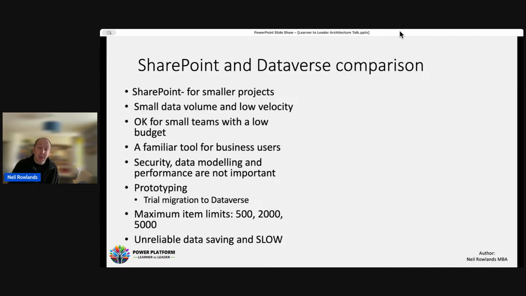Maximum item limits of 5,000. This is the upper limit that a SharePoint list view can display before it starts to not function. So with data volume above 5,000, we'd be thinking SharePoint is probably not the best choice.